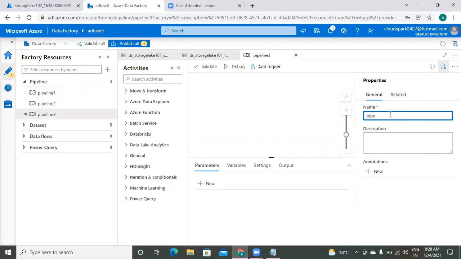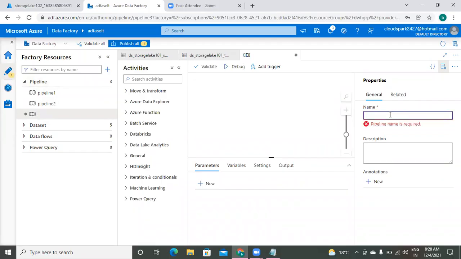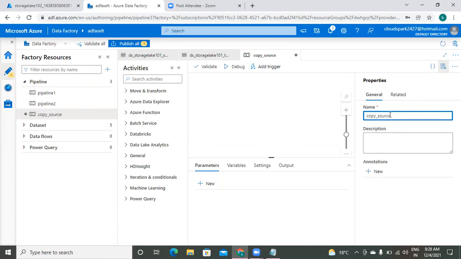I'm giving the name copy source to target. Let me give some numbering also. Source to target some number. This is my pipeline name. Description: storage lake 101. Okay.